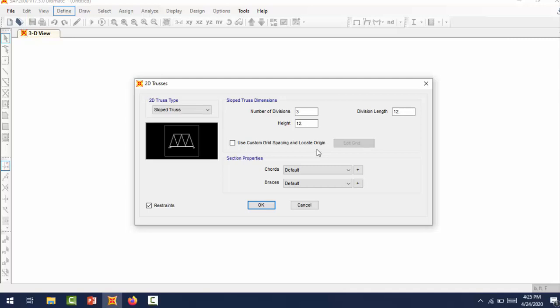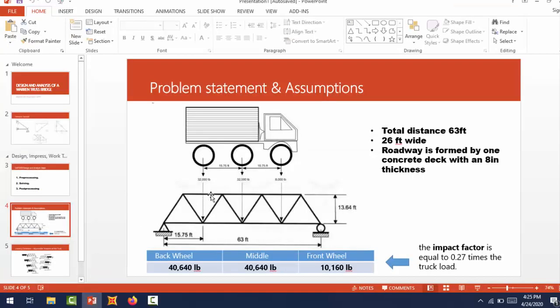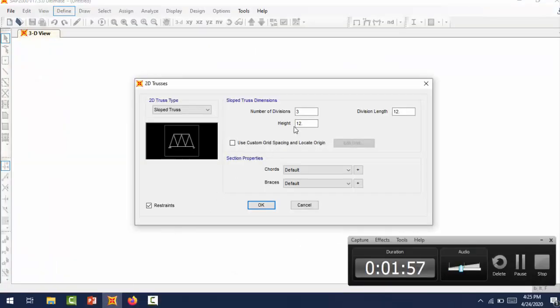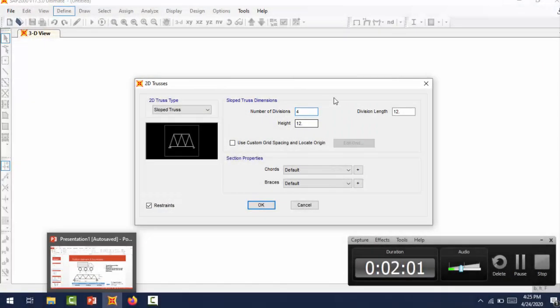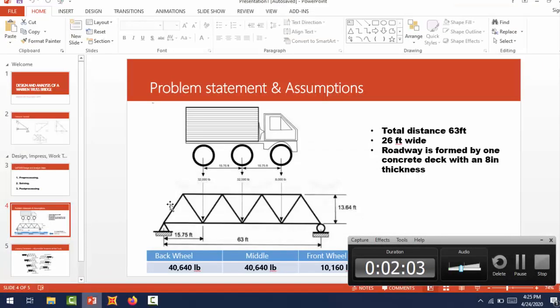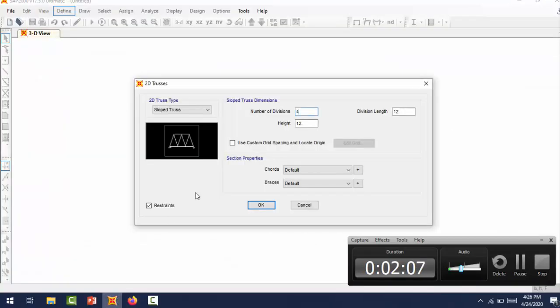Here the software will ask you for some information. First you need to provide the number of divisions. Based on our problem here, we have 1, 2, 3, 4, so we have 4 divisions. We're going to put 4 here. Then the height of the bridge, which is given as 1364 feet.